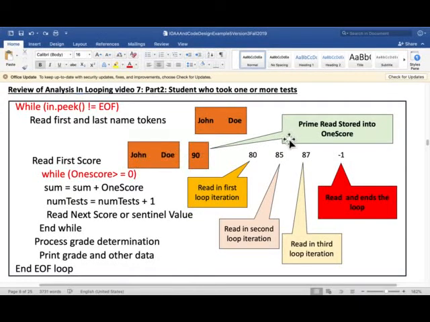Could even be 0. Doesn't have to be 90. Could be 0. But then this condition will be true. One score greater than or equal to 0 will be true for 0 or anything above 0. That means we're going to be entering the loop. And there we have variable sum. Into sum we add the one score.